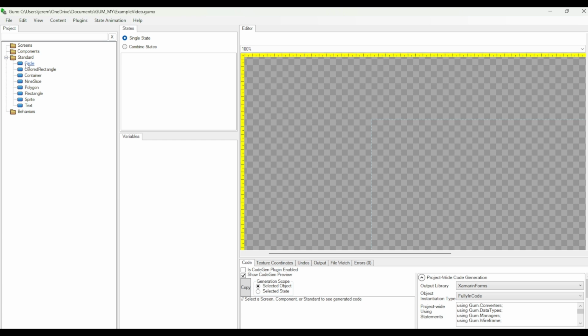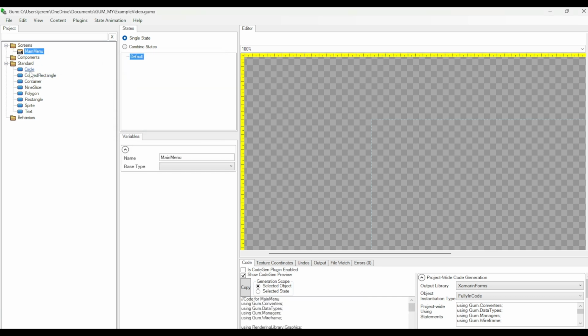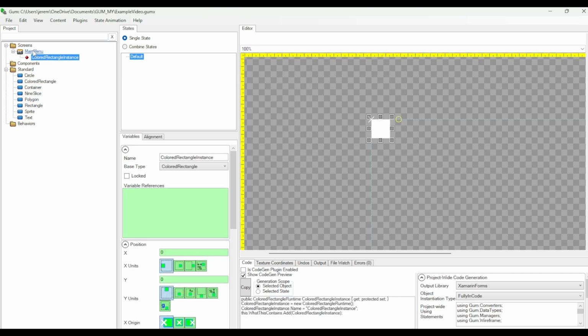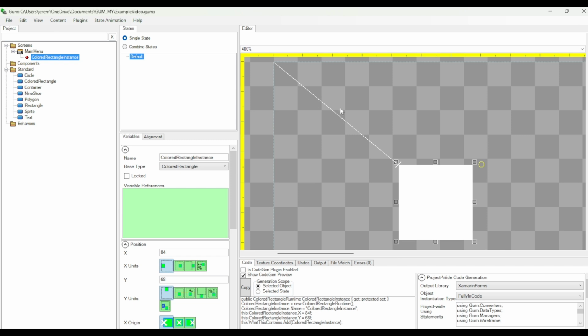If you drag an object on here, so let me just create a screen, add screen, main menu screen. I'm going to add in a colored rectangle to that. Here it is. And if I pull it away, you can see that there is this white line that goes from the top corner to this top corner. The top corner to corner is because of the settings that are here, but the important part is this white line. This white line here essentially means that this is the child and the object that it's pointing at is the parent.